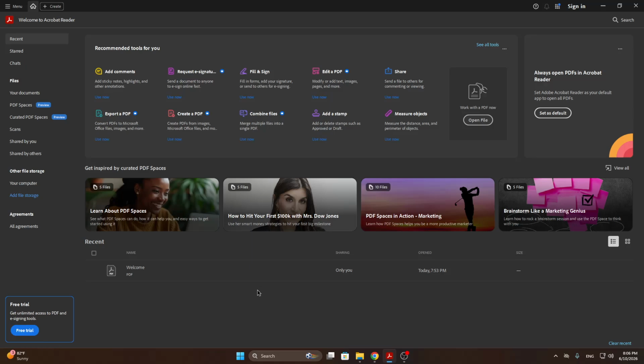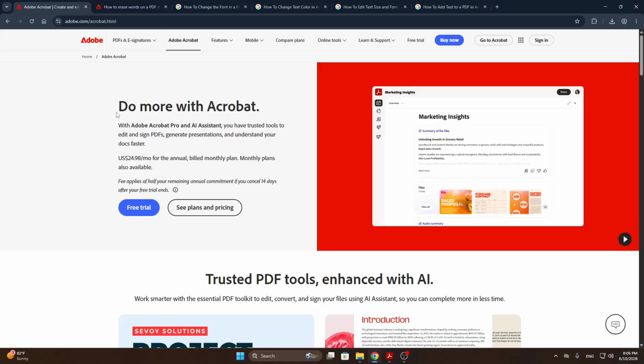So the first thing we want to do is open up the official Adobe Acrobat program if you have not already. If you do not already have it downloaded or installed, what you can do is go to the main adobe.com website right here /acrobat, open up the product section and get started with downloading the program.